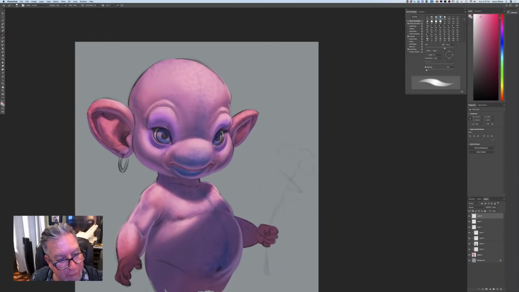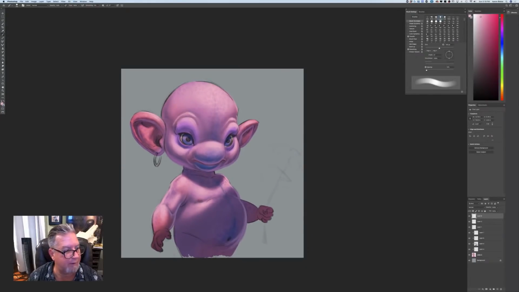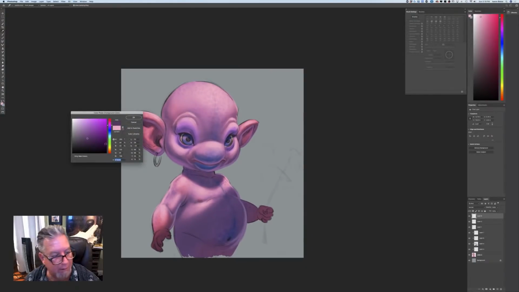So I don't want to get too far down the road here. I think we're getting just enough highlights in here. Now it's going to be time to start adding some texture, because once we get the texture in, then we've got to go back over it again. So I've got something that's kind of working a little bit.